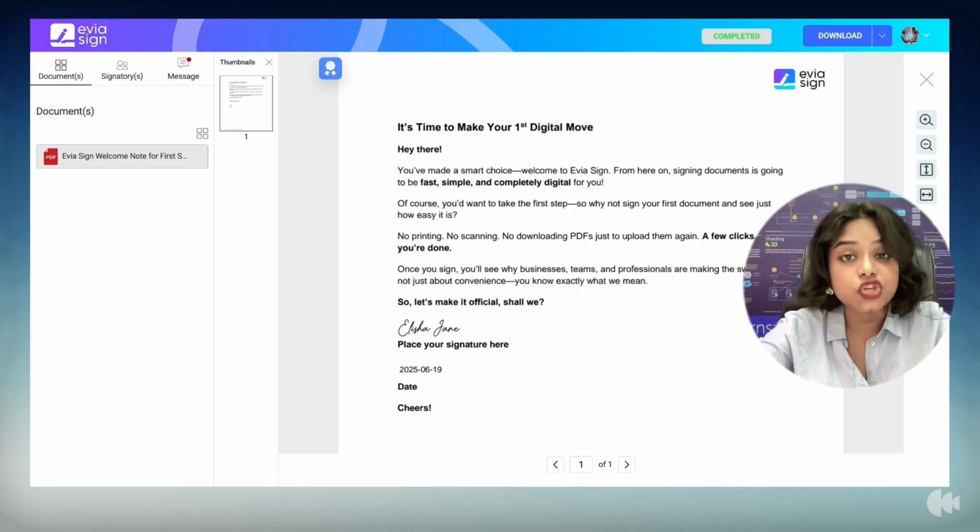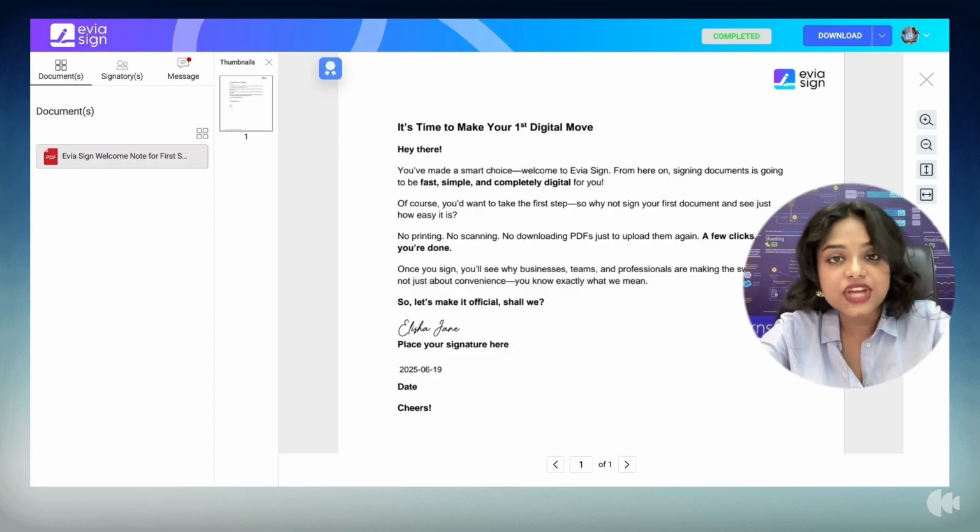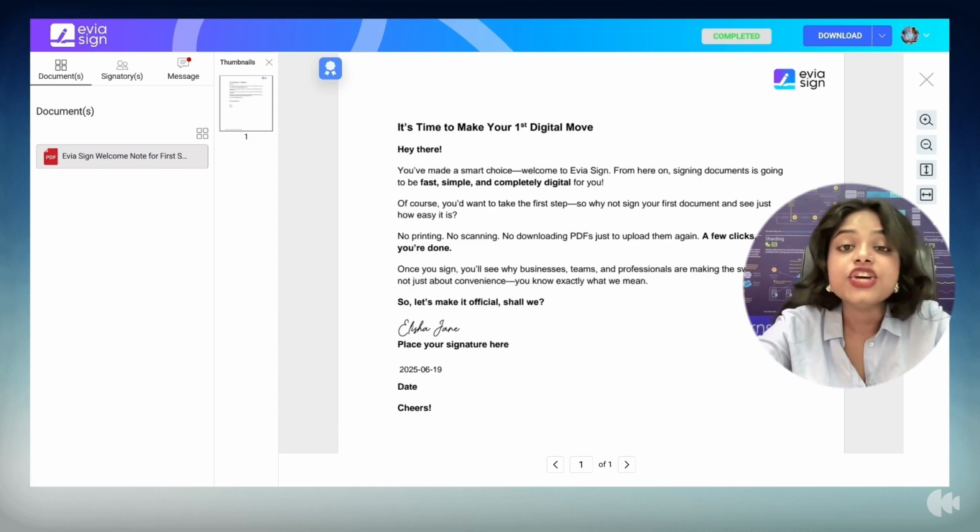But this doesn't just stop here. Once you have signed a document using an electronic signature application like Evia Sign, your documents are also digitally sealed.